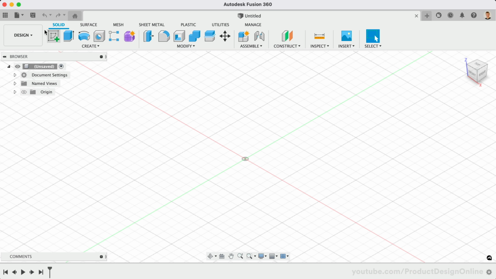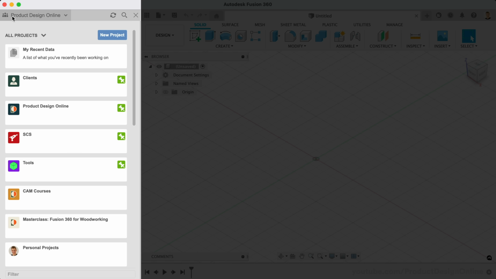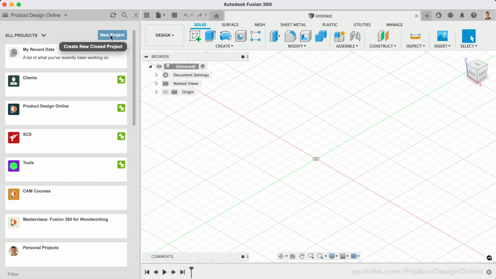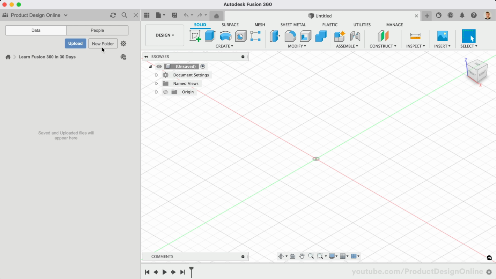To start, select the Show Data panel icon in the upper left corner. You'll access your designs and manage projects in the data panel. I encourage you to start with good habits by creating a new project. Name this Learn Fusion 360 in 30 days. Double-click on a project to open it. Notice we can also create folders to organize our project files. For example, I'll make a new folder titled Day Number 1-Toy Block.